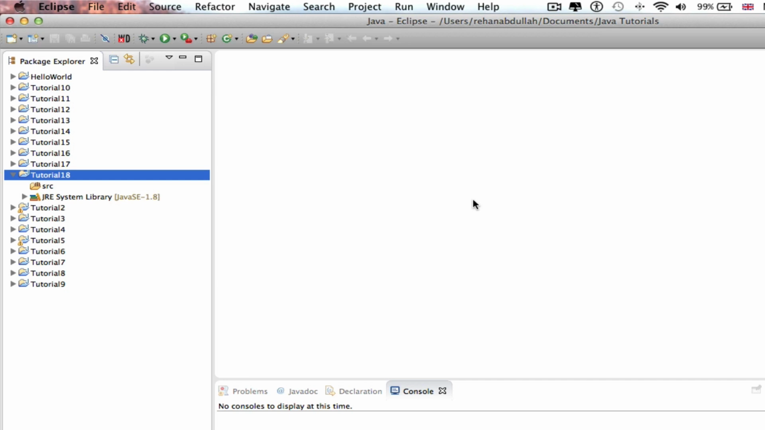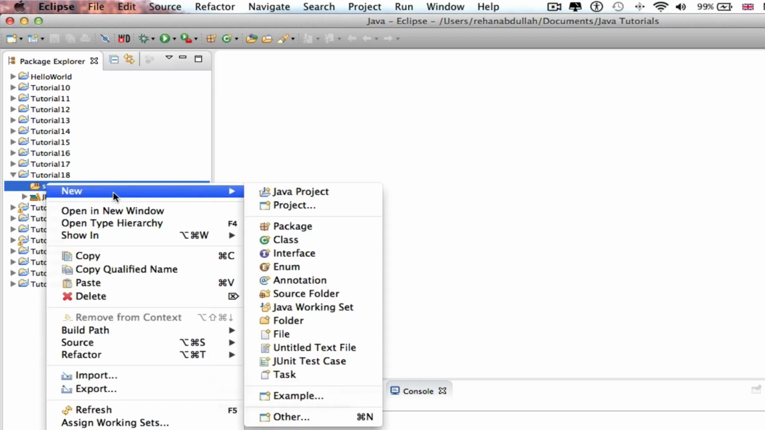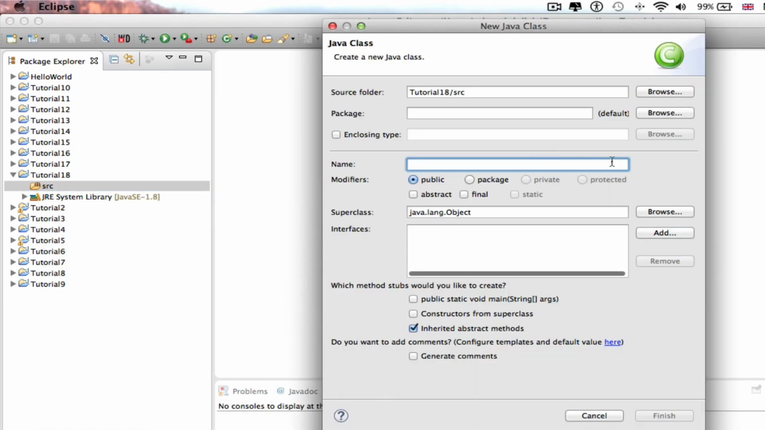Okay, the first thing I do is go to the src package, right click this, go to new, and then make a class and call this class test. And then we can tick this off and we can also press finish.